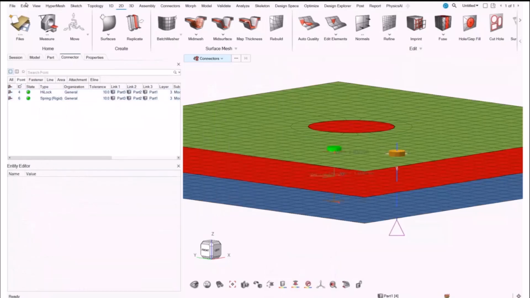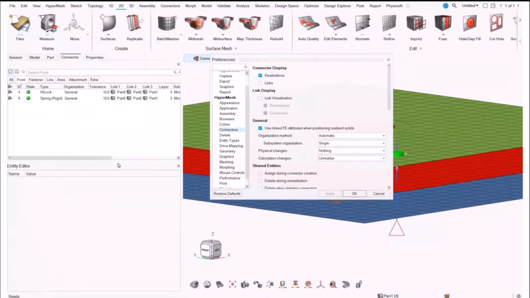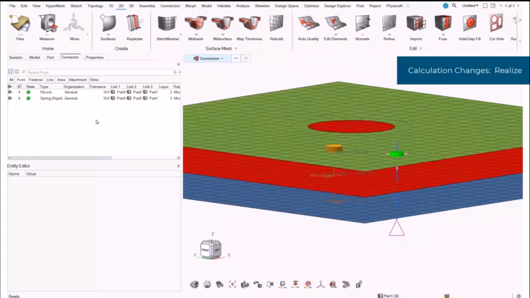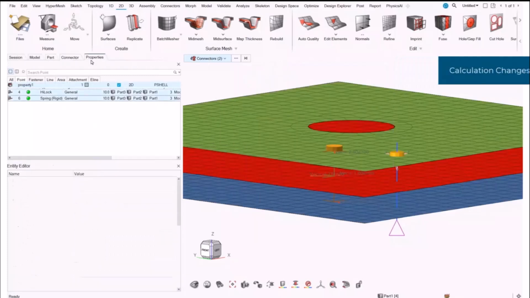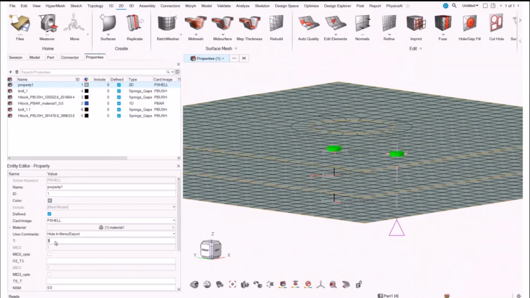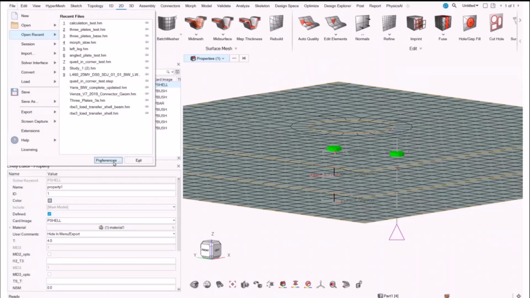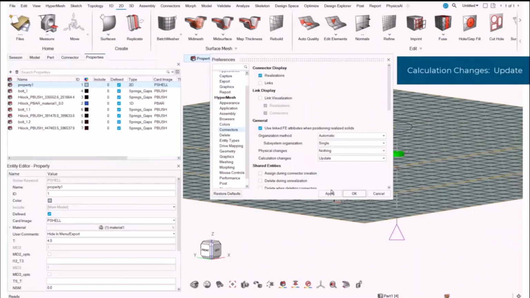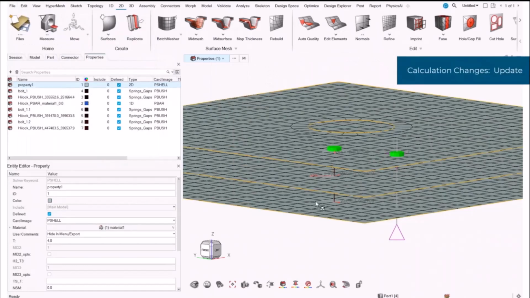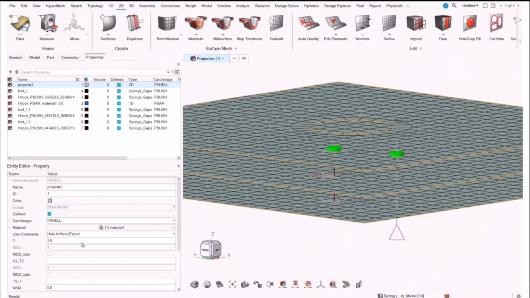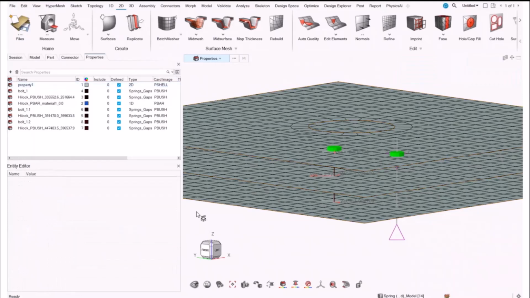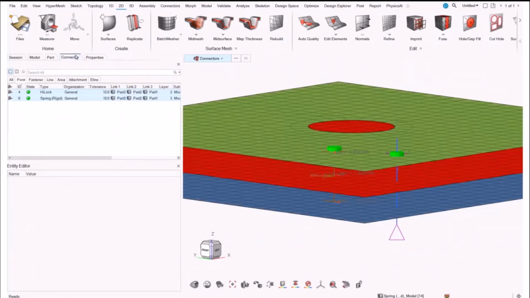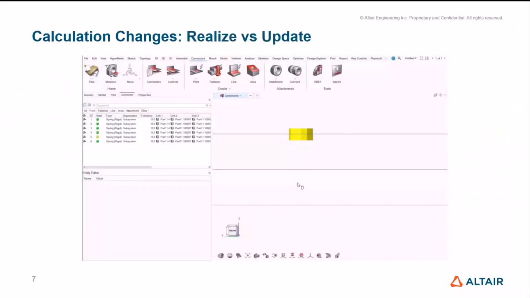In this video, it's not really clear how update differs from realize, because the user can't see the IDs and if the IDs change or not. But I have another video to showcase exactly this difference between realize and update. So as I said, this is the video that showcases this difference.